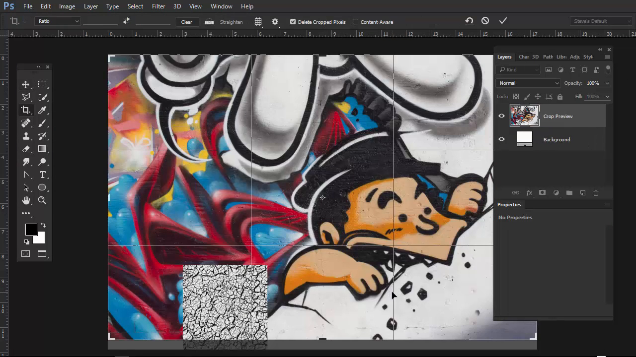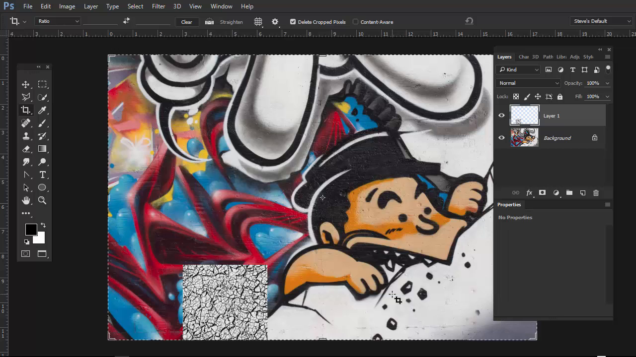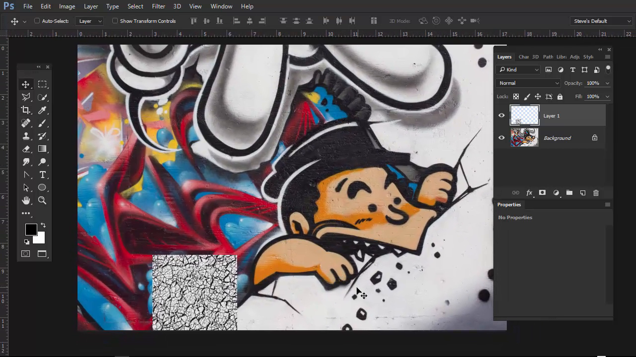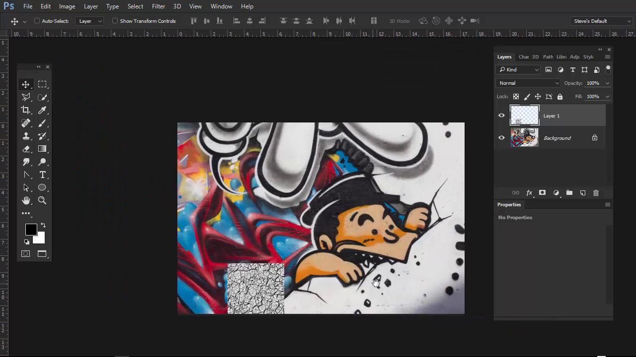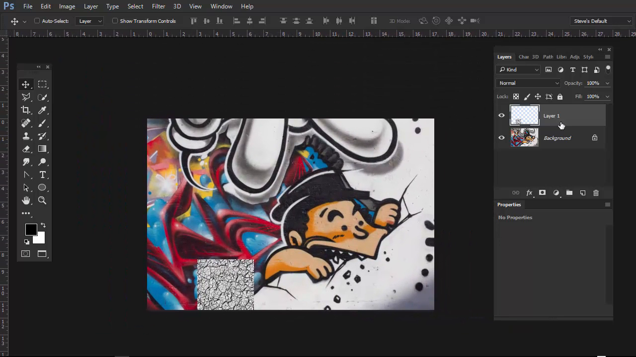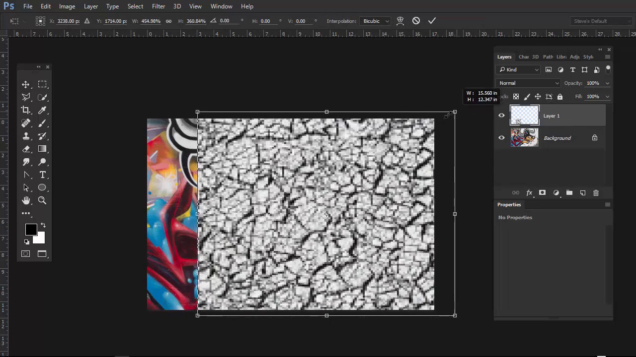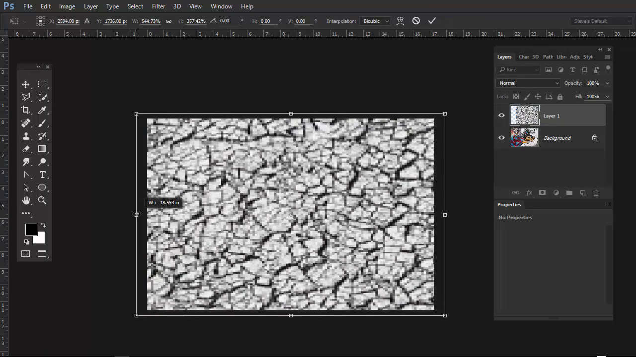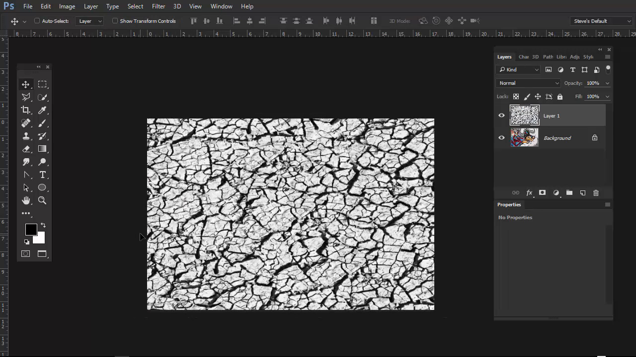All right, so my texture is pretty small. That's all right. I'm going to go ahead and enlarge it. Target the right layer, Command T, and let's go ahead and just make it a little larger, like so. And target OK. Now, ideally, you want your texture to be the same size as your image, but for tutorial purposes, this will work. Now, let's look at our blend modes.